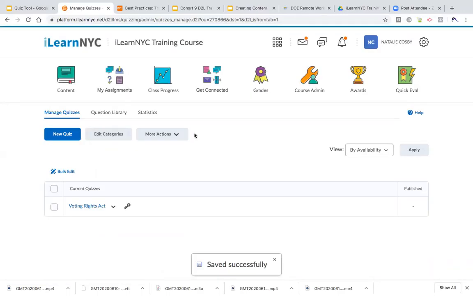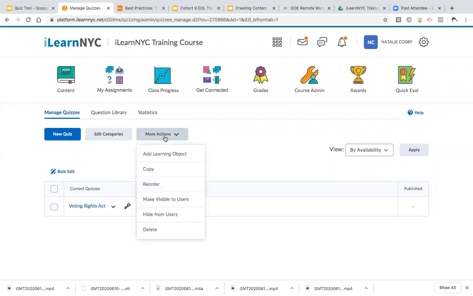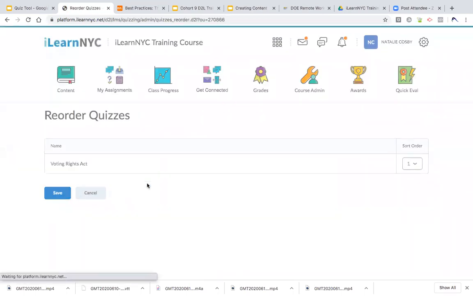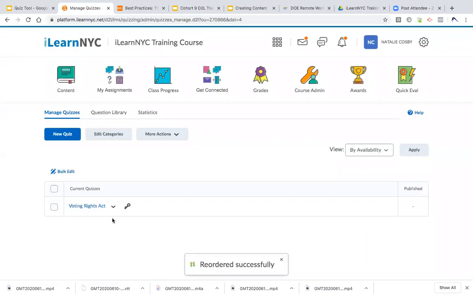So therefore, we have our questions. We're going to start to, actually you have more actions, right? We've made it visible. You can reorder the questions to make sure they're reordered. And then you hit save. And there you have it.